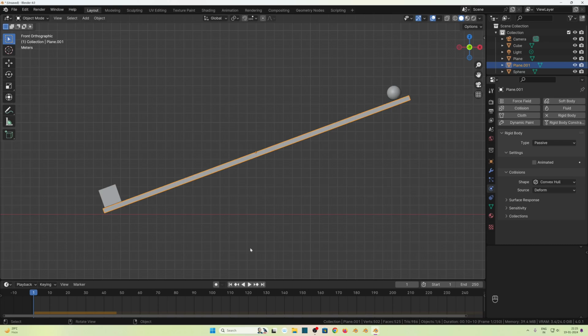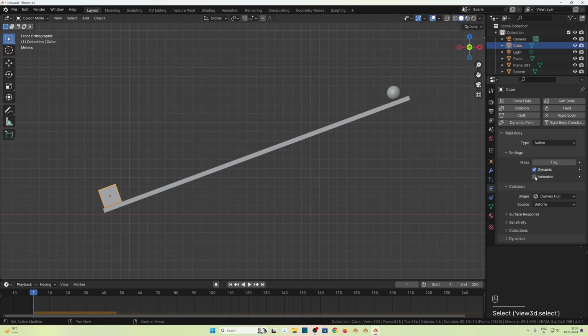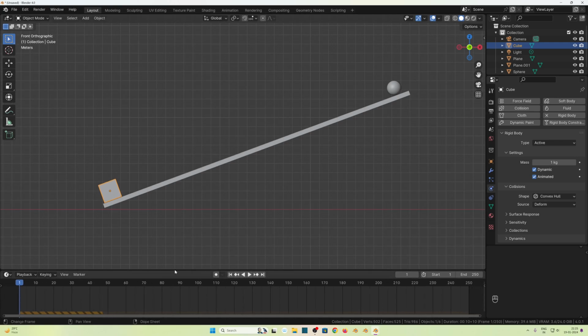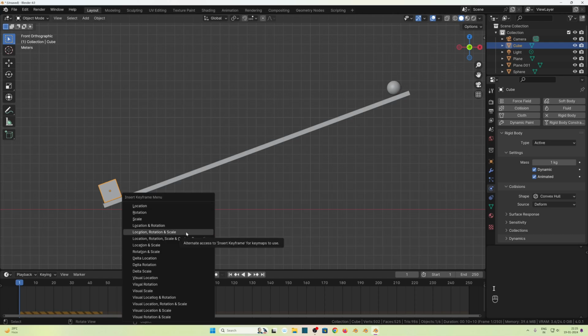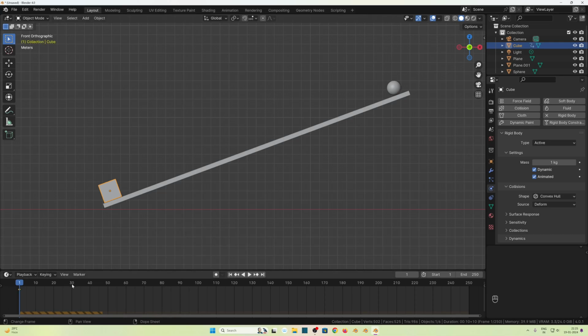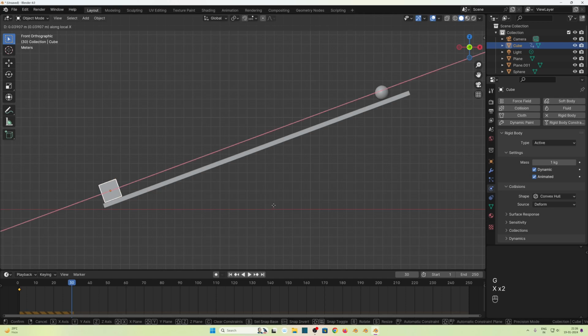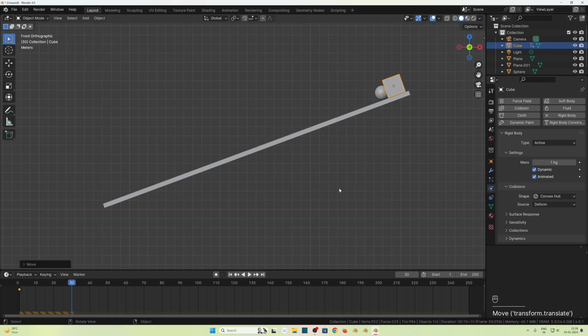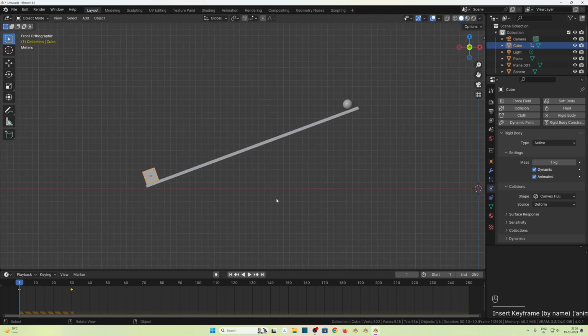So in order to do that, go to first frame, select the cube, make sure the animated option is ticked. That way you can animate this rigid body. Make sure you are in the first frame. Place the mouse cursor here, press I on the keyboard, location, rotation and scale. Then go to 30th frame, G to move, X to move, press X again to move it in the local X axis and move it here. Then press I on the keyboard, location, rotation and scale. Then go to first frame, press play.